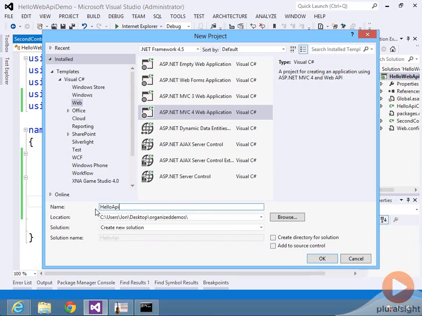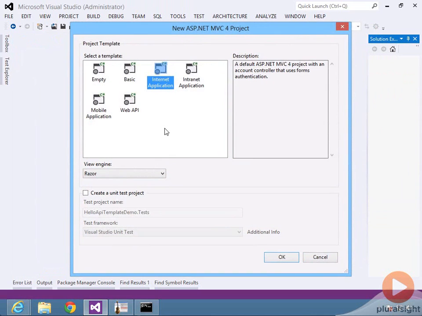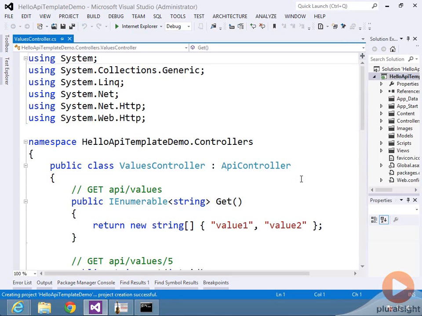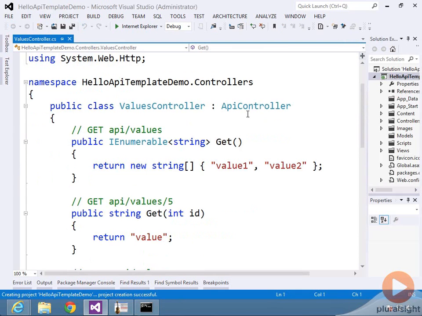I'm going to call this Hello API Template Demo, because when I pick the ASP.NET MVC4 project, one of the templates I get is Web API. So it's going to create a Web API project for me, or for you when you run this. And I just want to show you this so that you can see what gets generated by the project template by default and sort of put together the pieces of what I just talked about in terms of the way that this one works. So by default, it adds a controller called the values controller.